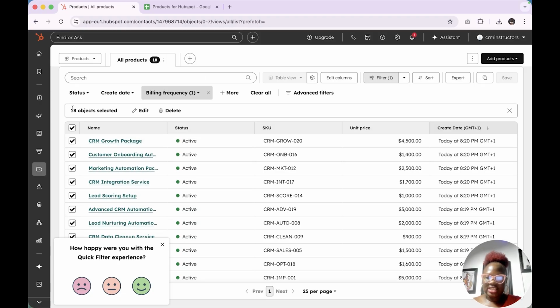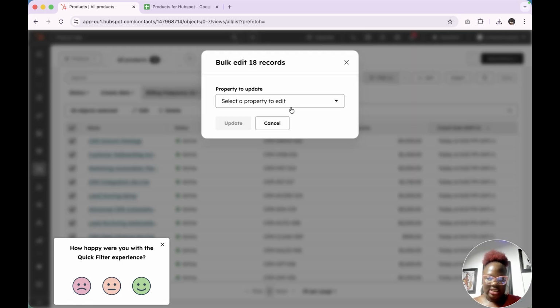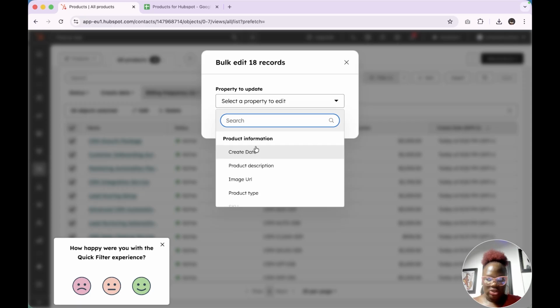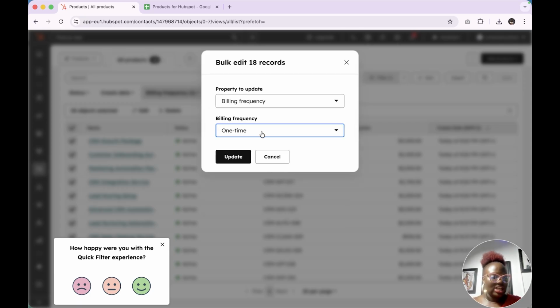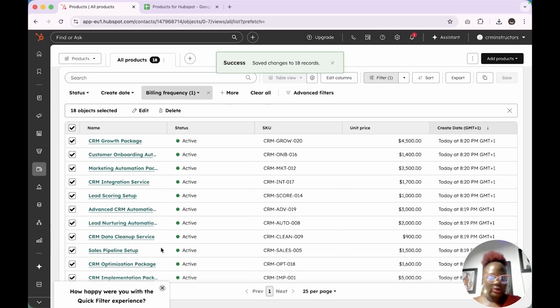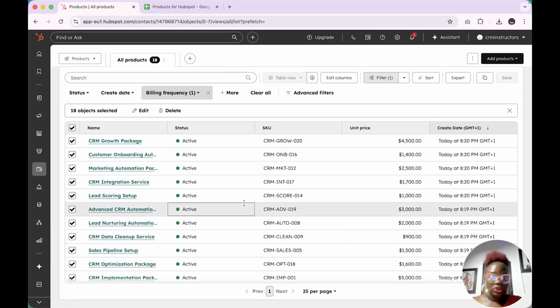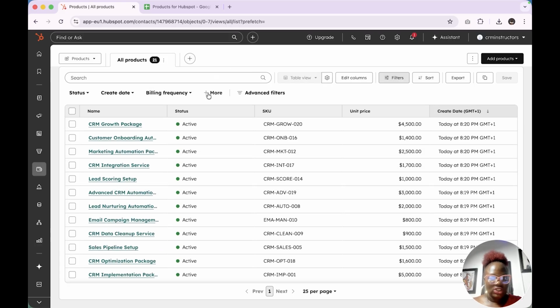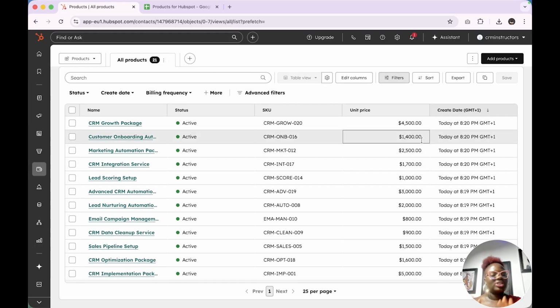So we can find the 18 objects that were not assigned, and we can just click on edit here, and we can just use the billing frequency. We can update it from here, and you can click on one time, and you can click on update. That is going to update all of these products as one time. So now our import error has been adjusted. So that is how to import and create products inside of HubSpot.